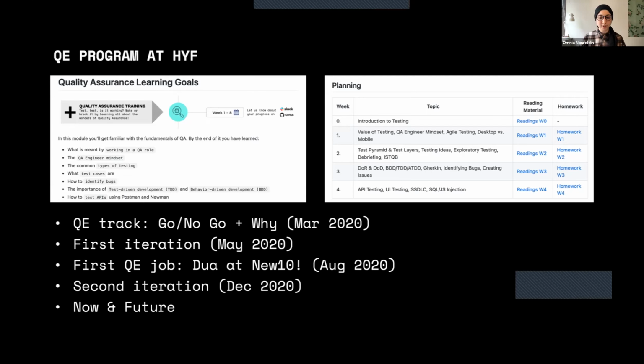The second iteration, we started in December 2020. We have 5 students. We finished the module by January. 2 of the students got internships already. 2 of them are amazing, are keeping practicing. And I couldn't stress enough how amazing those people are, and you see them growing and you really share your passion with them.